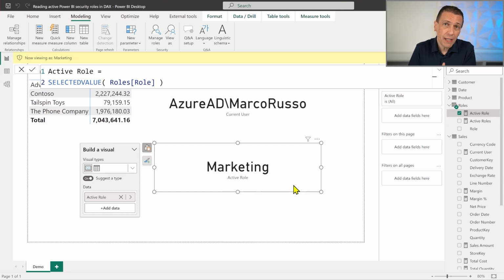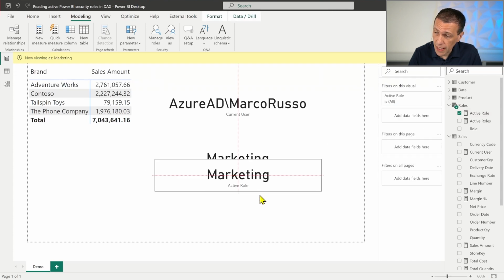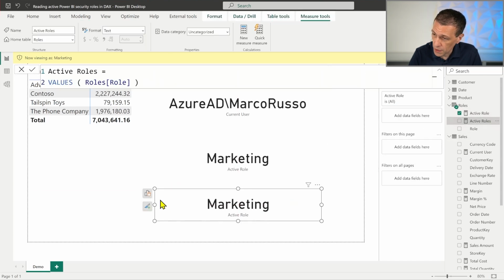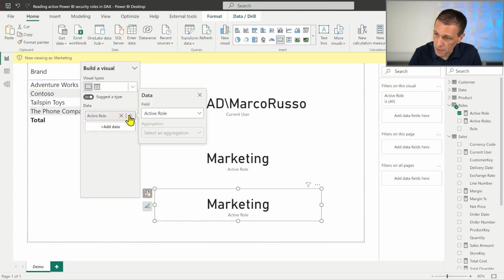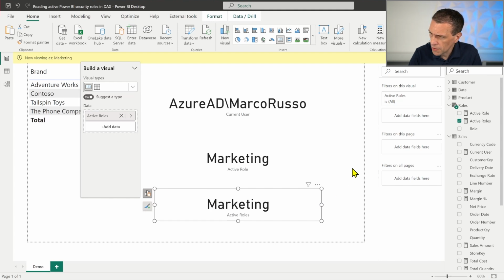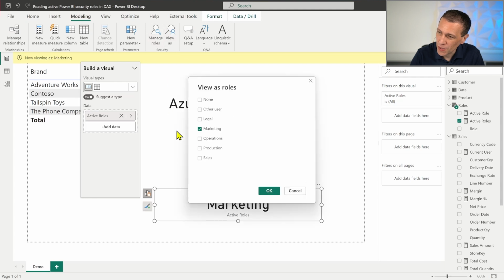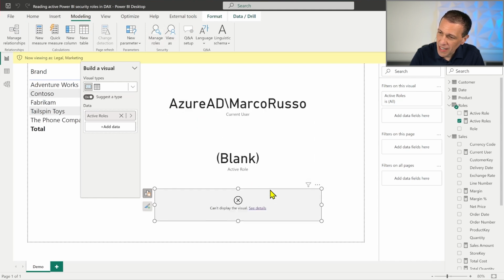Now, what if I want to see all of them? Technically, VALUES is enough. So VALUES provides me the list of the roles that I can use. But if I want to display this list in a single card, let's use in this case my active roles measure, which is what I wrote before. Now this will create an error probably, oh sorry, no, it doesn't create an error because I have only one security role active. So let's go back to legal and marketing. And now, of course, this generates an error. So let's fix the error.